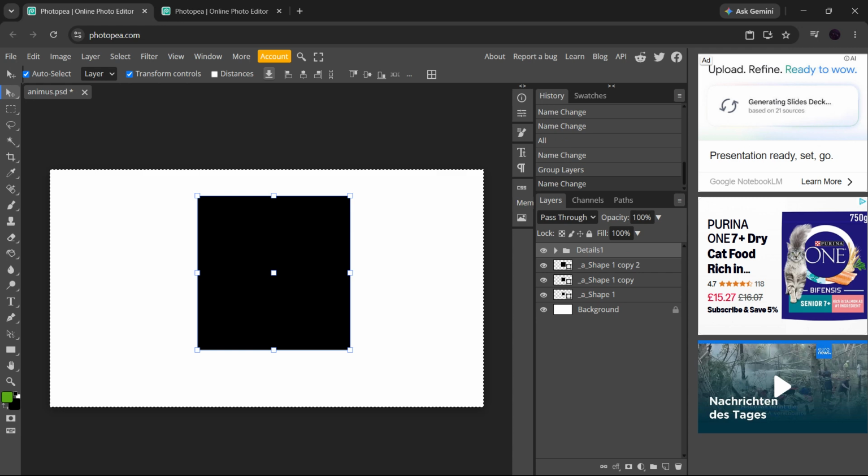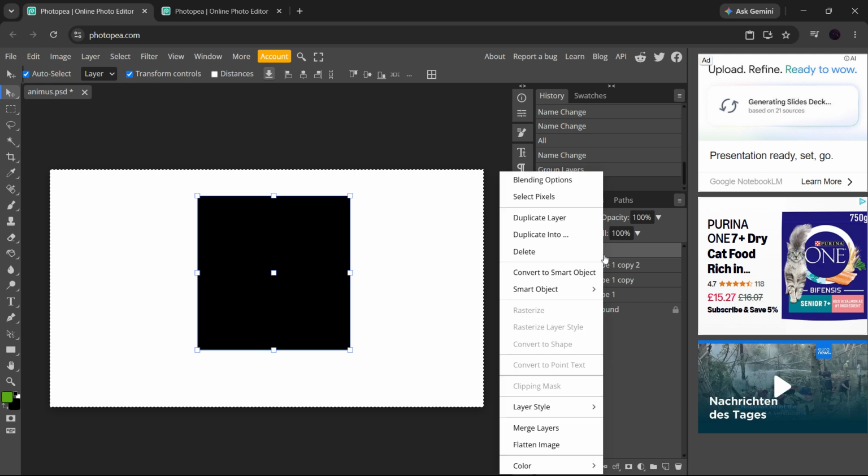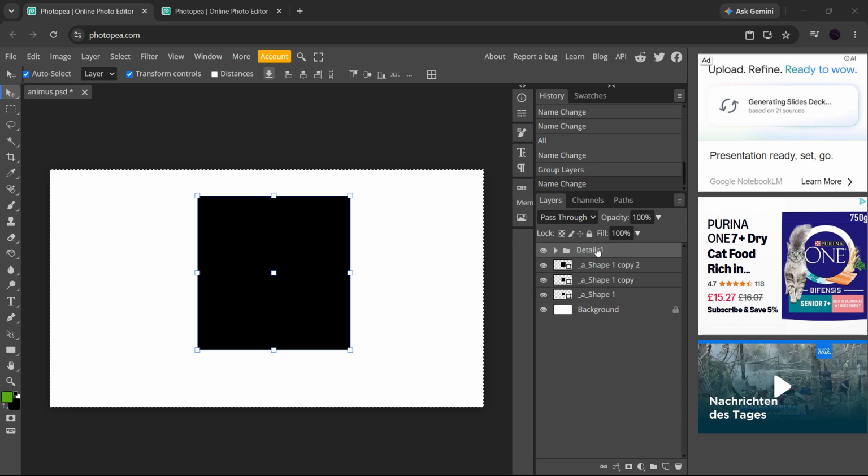And if you ever change your mind, ungrouping is just as easy. Click on the folder layer, right-click it, and choose Ungroup Layers. You can also use Ctrl+Shift+G on Windows or Command+Shift+G on Mac. That will break the group apart and return your layers to normal.